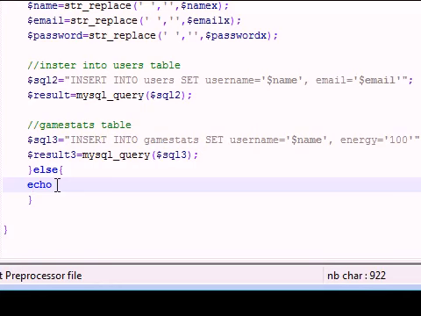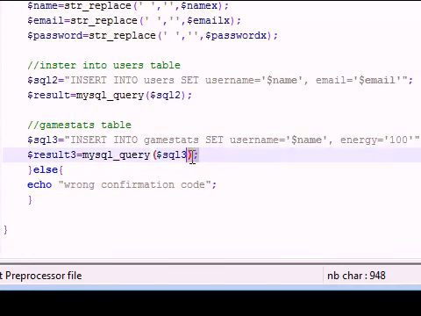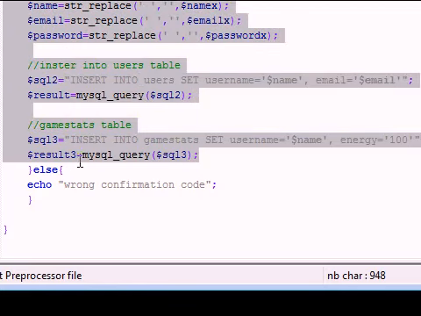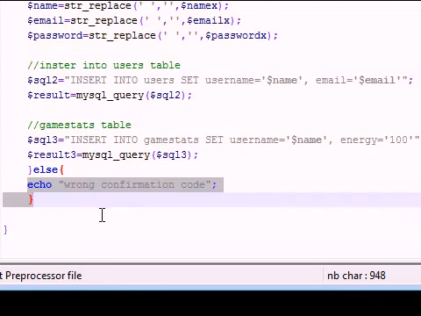Let's just make an echo, wrong confirmation code. Add a semicolon. So if everything goes right, then it's going to insert all this data into the database, but if something goes wrong, then we just want you to echo wrong confirmation code.